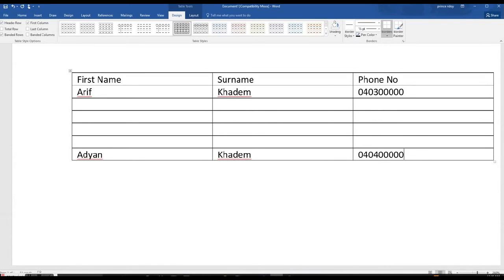Adian. Now, once you have filled all these rows with information, you may be required to actually insert more information, like more names and phone numbers. So how you can do it? So we can actually insert more rows under Adian here. This is the last row. So what we can do, we can just put the cursor next to the last row, and we actually right click on mouse.